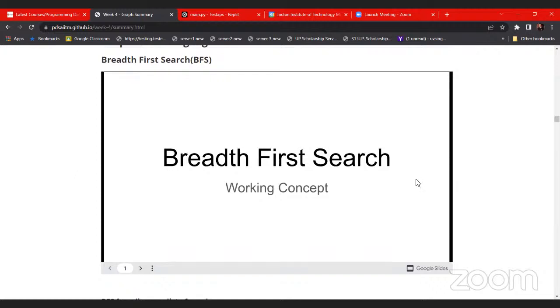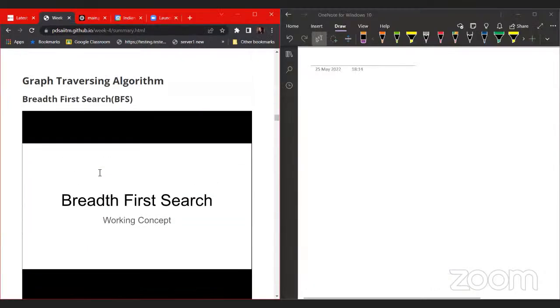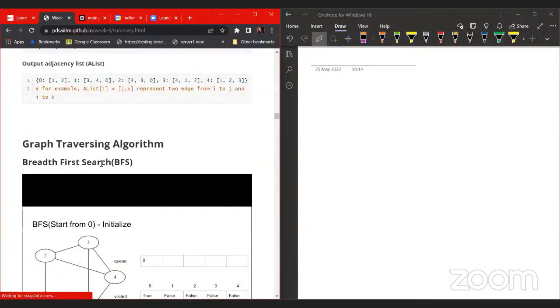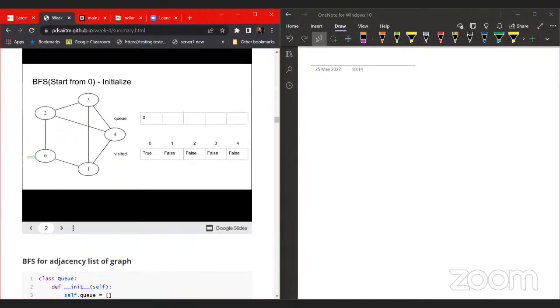So how can we represent breadth first search? For example, if we have a graph, I'm creating a graph. First we will learn the concept of BFS, then we will see the implementation. There are some vertices, 0, 1, 2.